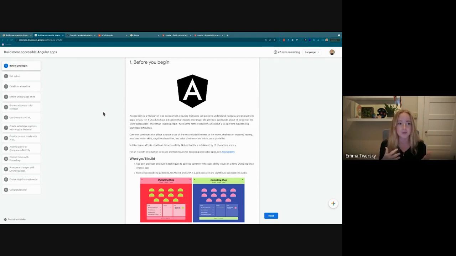And if you think about that more broadly, adding accessibility to the web applications that you're building, especially in Angular, just broadens the impact that that website can have and the usability in general. So it's important from a web standard perspective, but also important just because it makes things more usable.